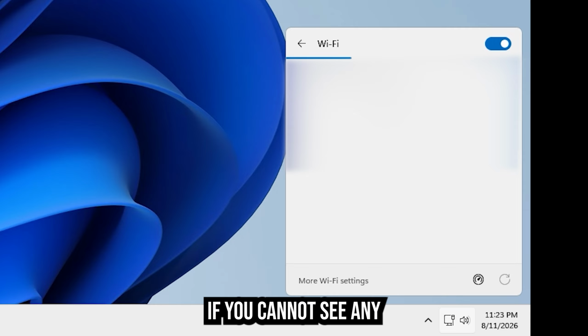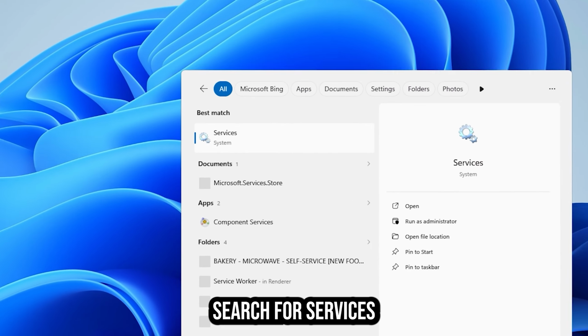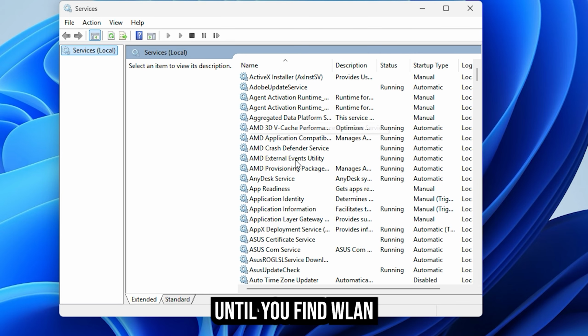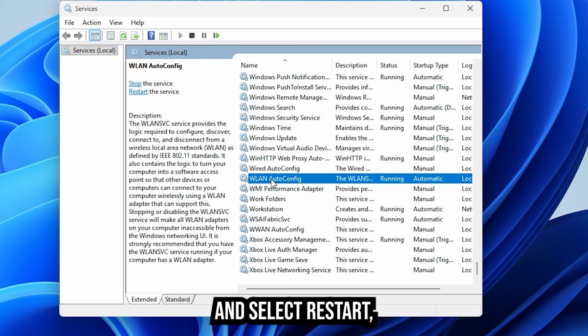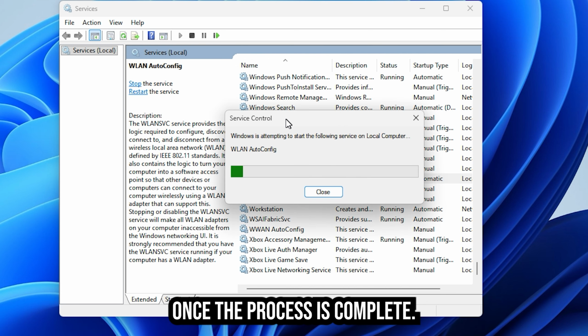If you cannot see any wireless networks or one specific network has suddenly disappeared, start by restarting the Windows service responsible for Wi-Fi connections. Open the Start menu, search for Services and launch it. Scroll through the list until you find WLAN AutoConfig. Right-click it and select Restart, then close the Services window once the process is complete.